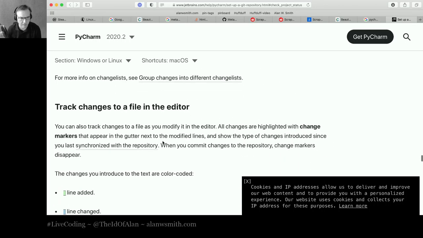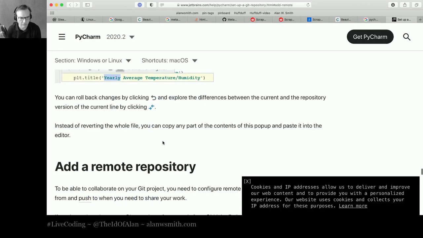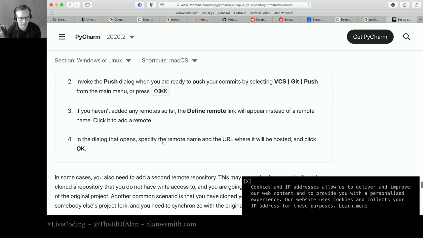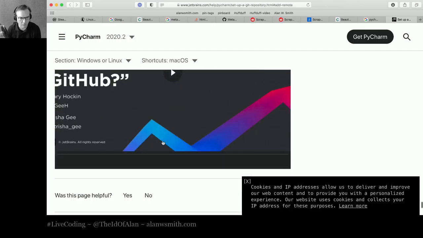Check project status. Track changes. Add a remote repo. Add a second remote. Okay, cool.